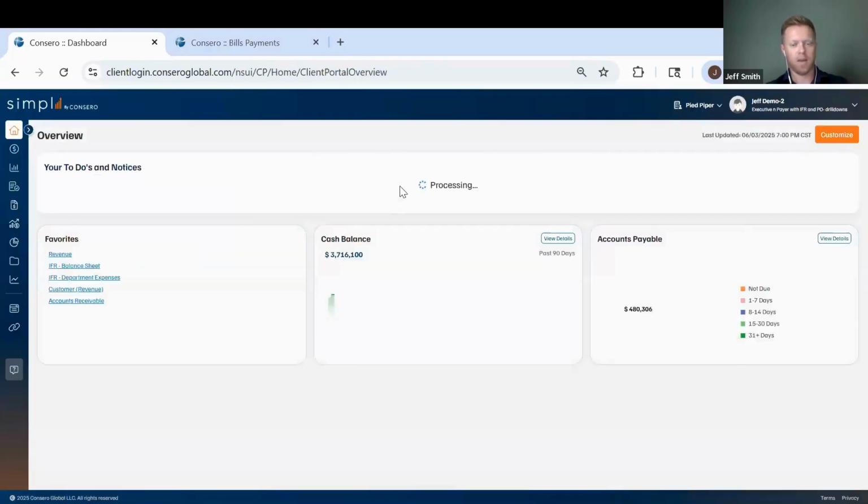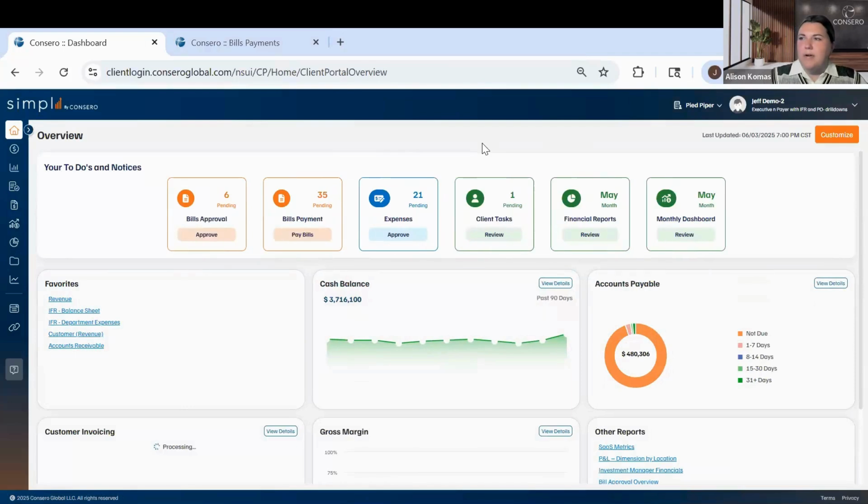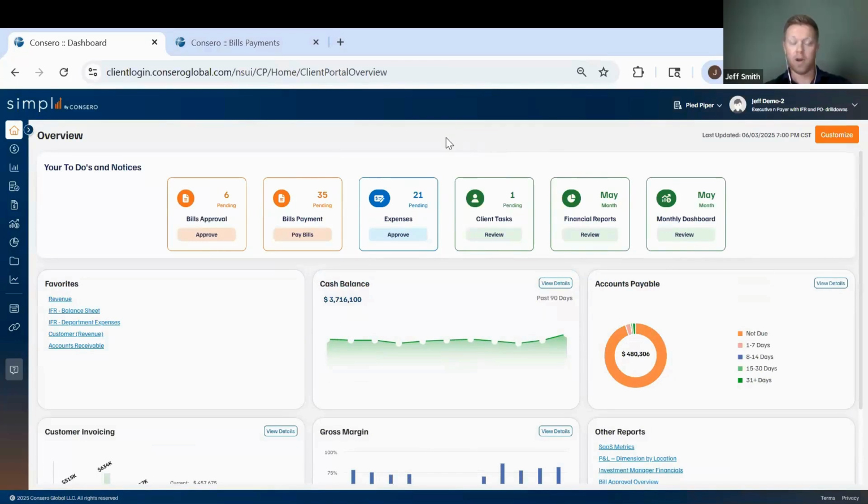Right. Another question, can users prioritize or snooze specific to-dos in the landing banner? Great question. So yeah, short answer to that is no, but that's actually a great point. So it's something that I can definitely keep in mind in terms of future enhancement.